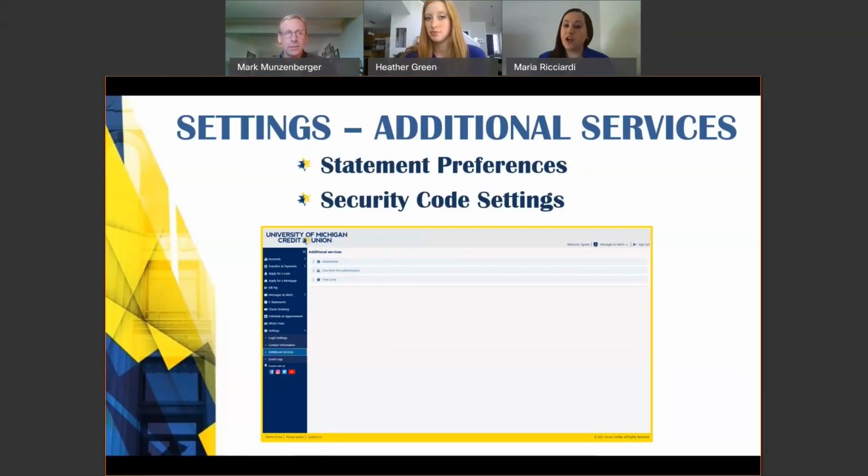All right, so now we're going to talk about some additional services that we can access through our online banking. So you can now access your statements through online banking and the mobile app. And so we'll show you how to do that through the online banking. And then also we have an extra step of security that you can add to your account, and we'll show you how to turn that on and off as well.